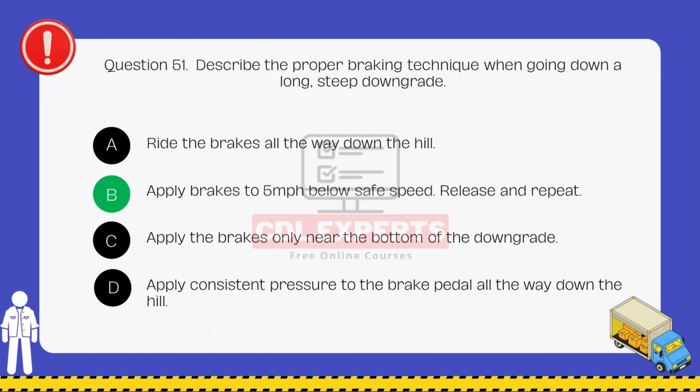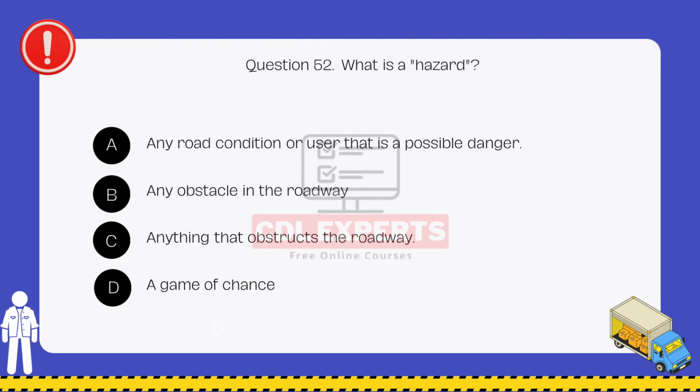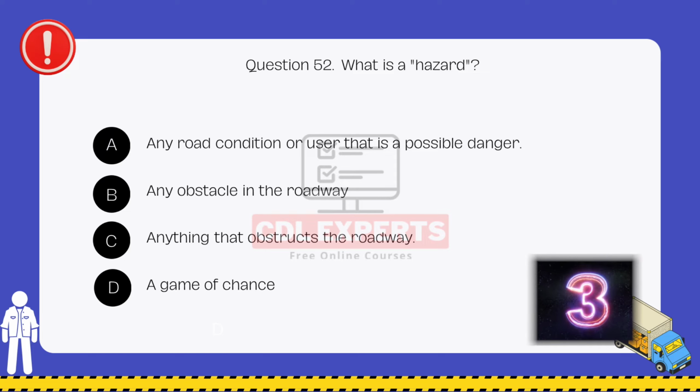The correct option is B. What is a hazard? Any road condition or user that is a possible danger. Any obstacle in the roadway. Anything that obstructs the roadway. A game of chance.